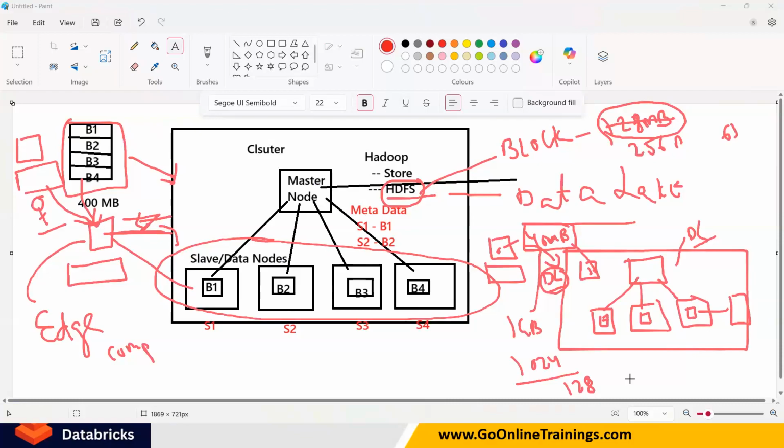So the master node is not going to store your data. Master node is going to be storing what? Metadata. Clear? Which is a master computer, which is a slave computer, which is a data computer, you have to know clearly. So HDFS is going to be storing the data block-wise. Even your data lake is going to be storing the data in blocks. Clear? So that is important, guys.